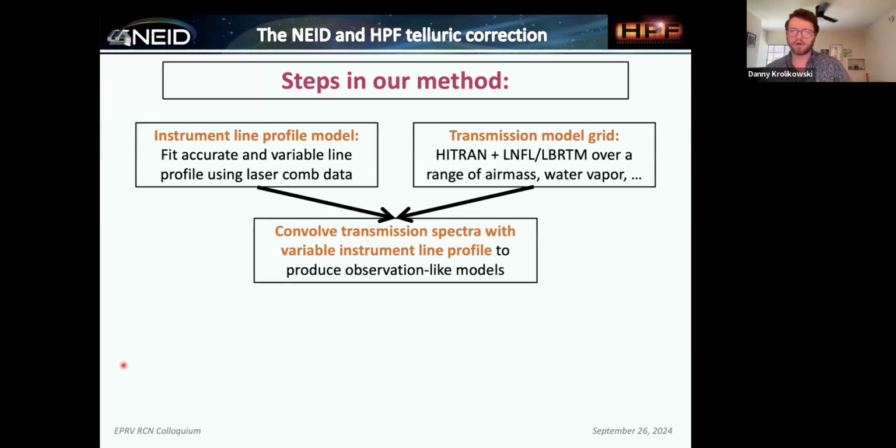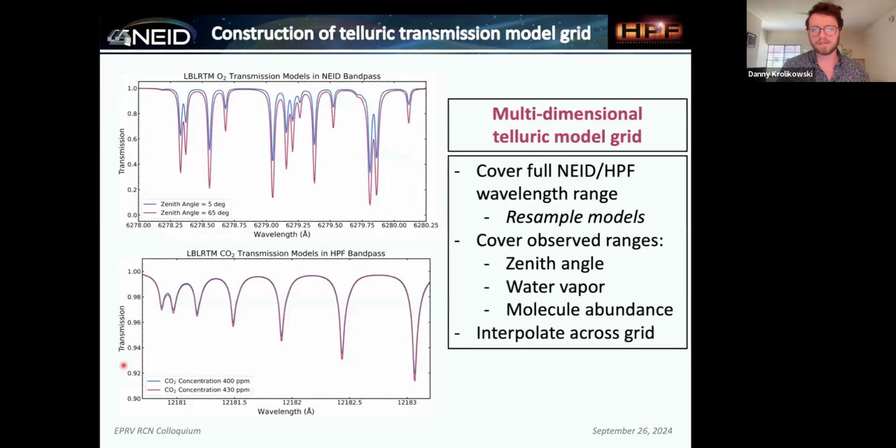The next thing we need is our transmission model grid that we can then convolve with the variable instrument line profile to produce observation-like models. So how have we constructed this model grid? We have a multi-dimensional grid, relatively finely sampled in the relevant atmospheric parameters. These are generated using AER, Atmospheric and Environmental Research, I believe is the name, and their code LBL-RTM, which is the backbone of many of the transmission model-based telluric corrections out there.